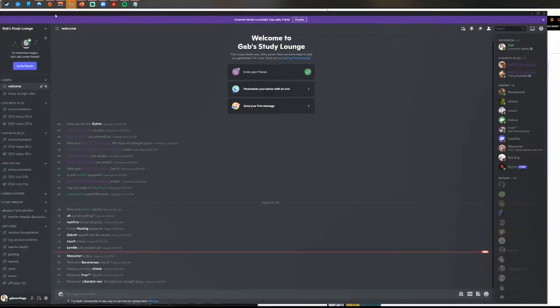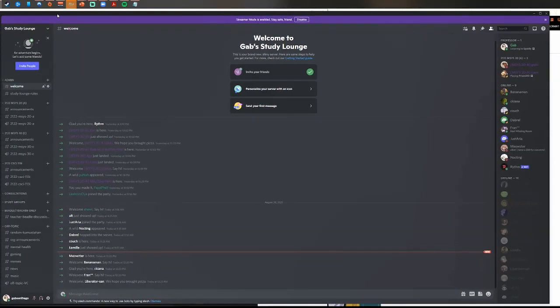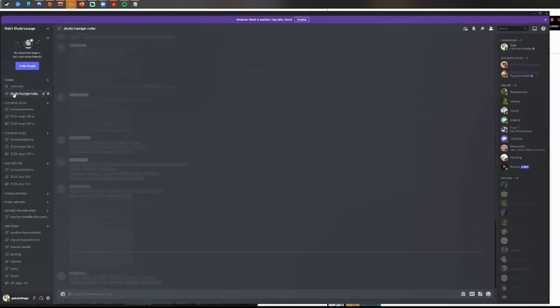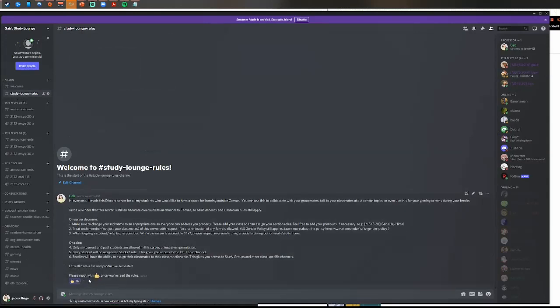Wala naman akong ibang mapangalan, but I just put my name and study lounge. So we have the different courses here. Once you enter here, please read the rules and react to it. Once you read them, change your nickname again, include your class and section, so I would know na you're coming from this class. I will assign you the role for MSYS 30 so that this MSYS 30 channel will be available to you. You can use this as your communication channel whenever you want to meet with your other classmates.